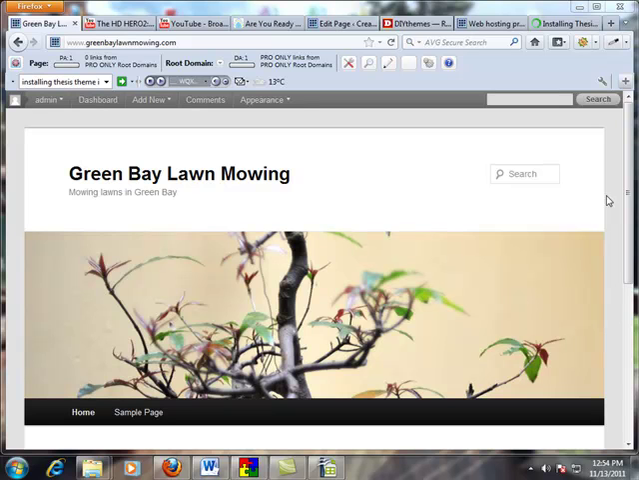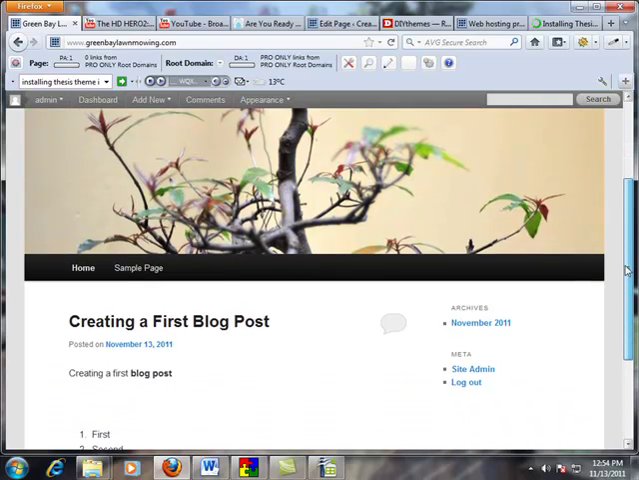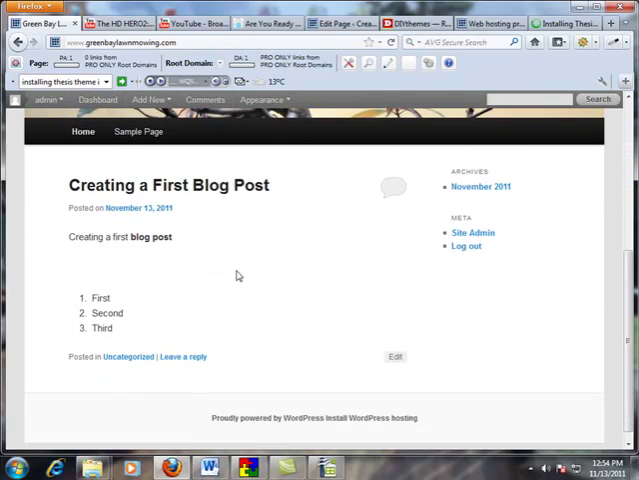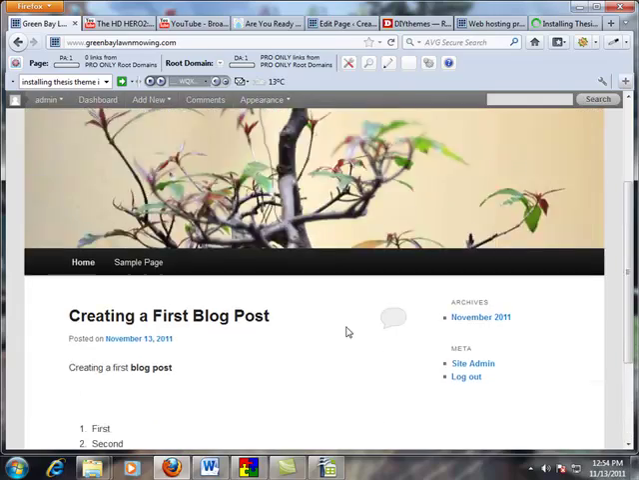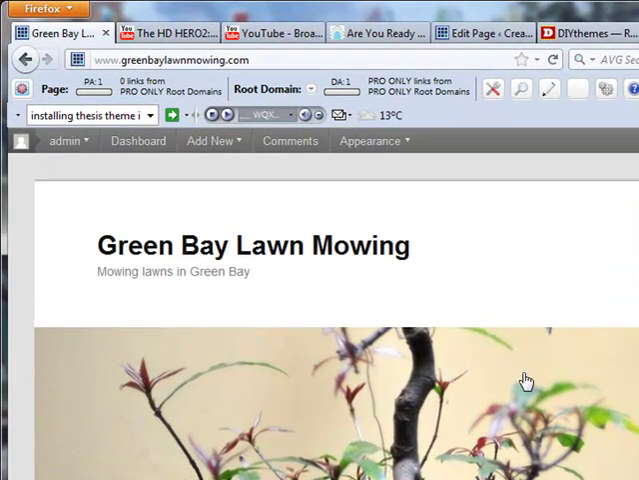Right now I'm at greenbaylawnmowing.com. It's kind of ugly, to be honest. This is just the stock theme that comes with WordPress when you install it. It's got a basic blog post here, but it looks a little bit like a journal. It's not flashy at all.